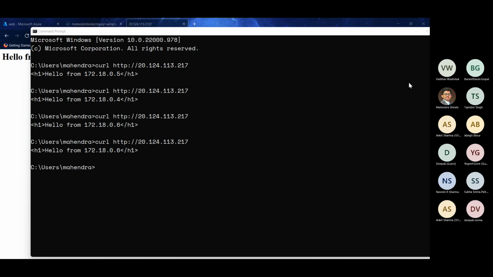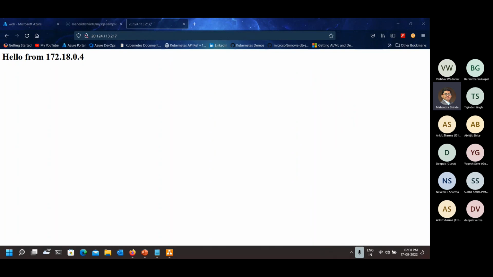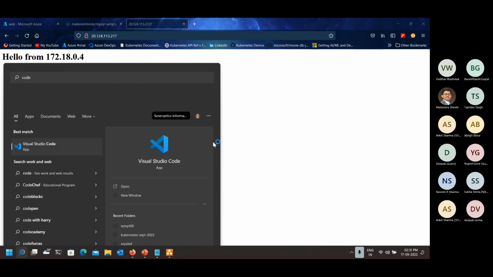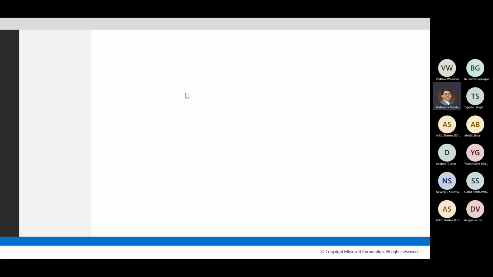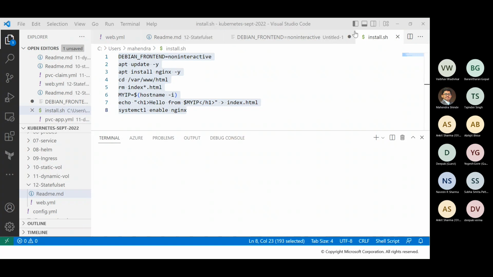If you want, I will share the script with you, the custom script that I used on those Ubuntu Linux VMs, so that you can try it out on your own. Do you want to try this VM scale set now? Yeah, sure.